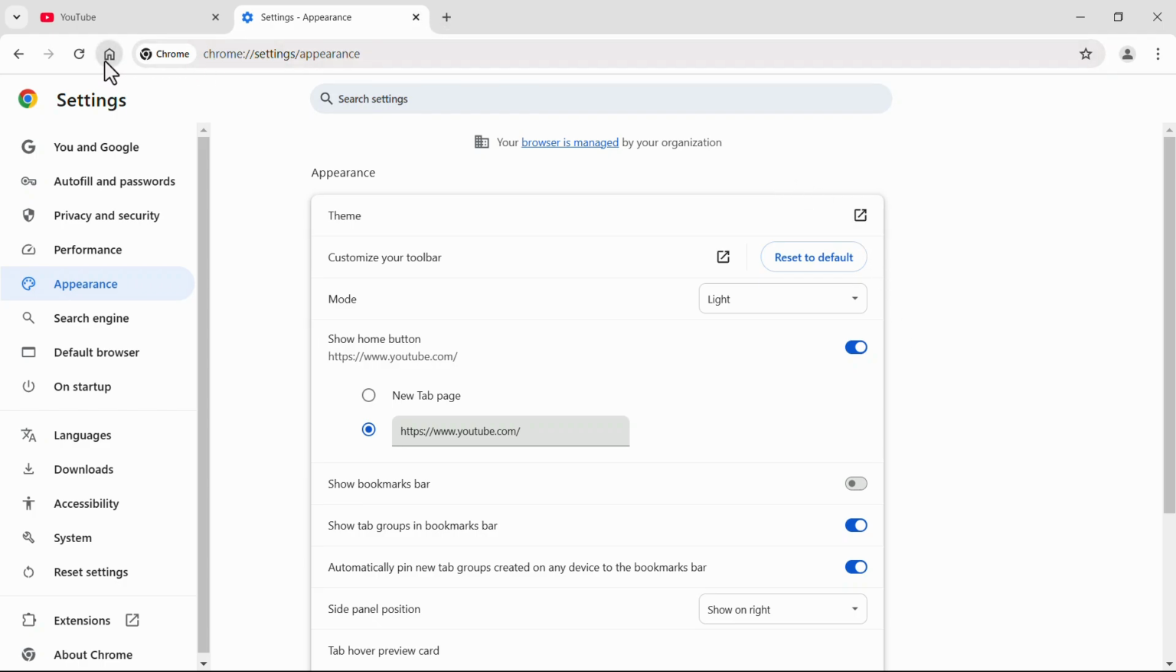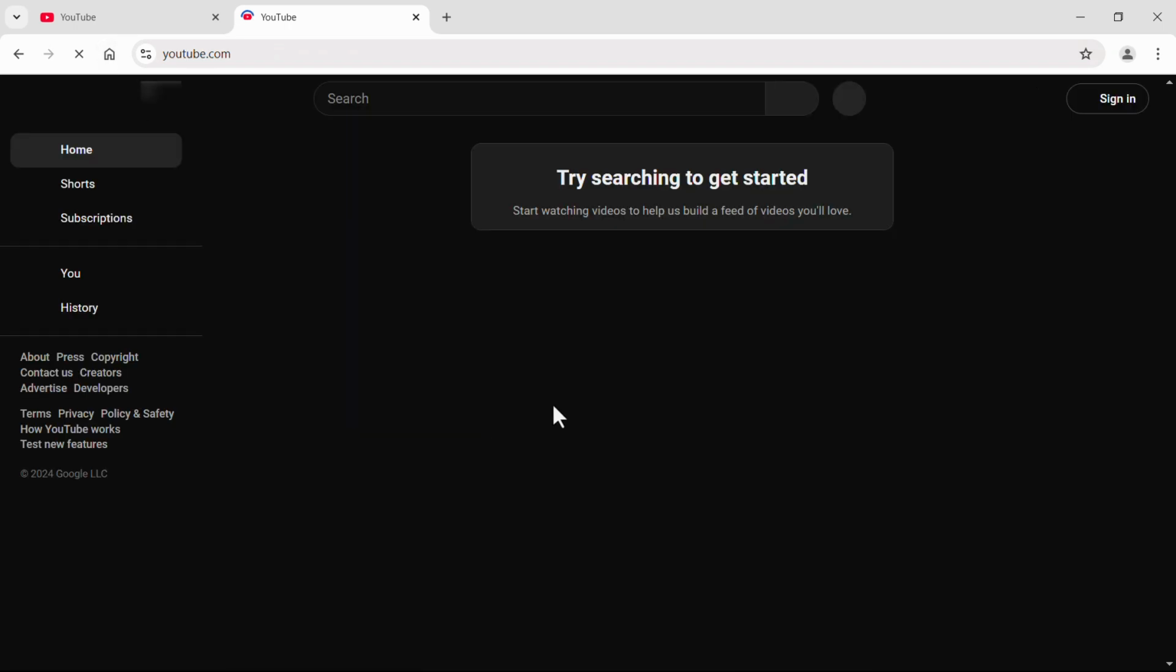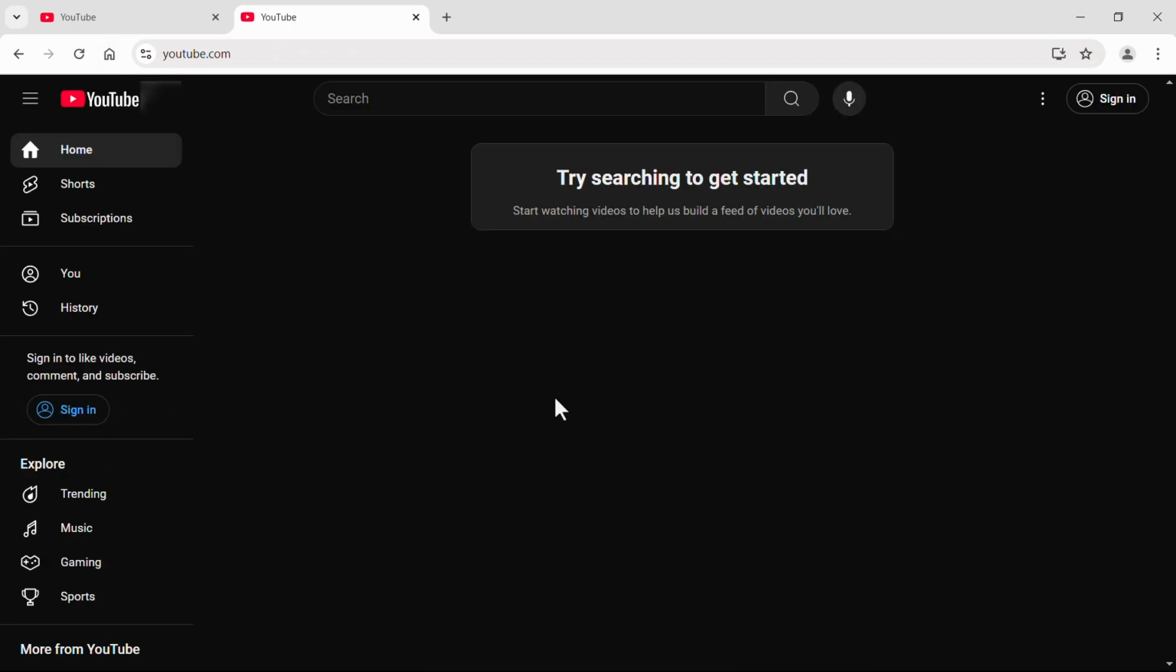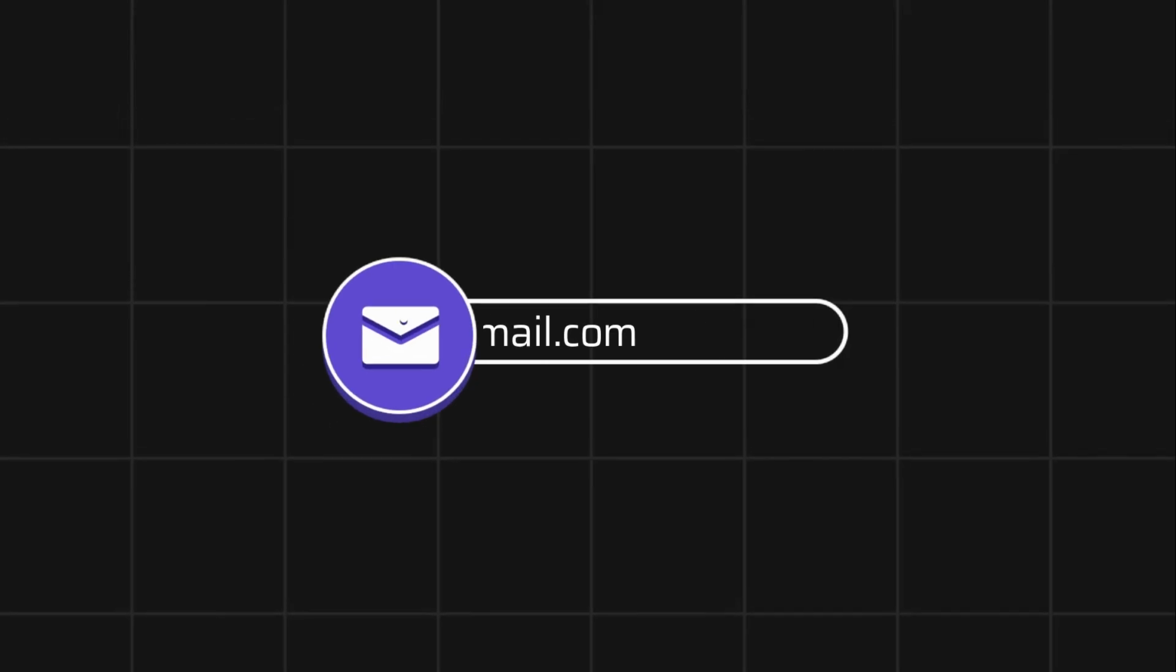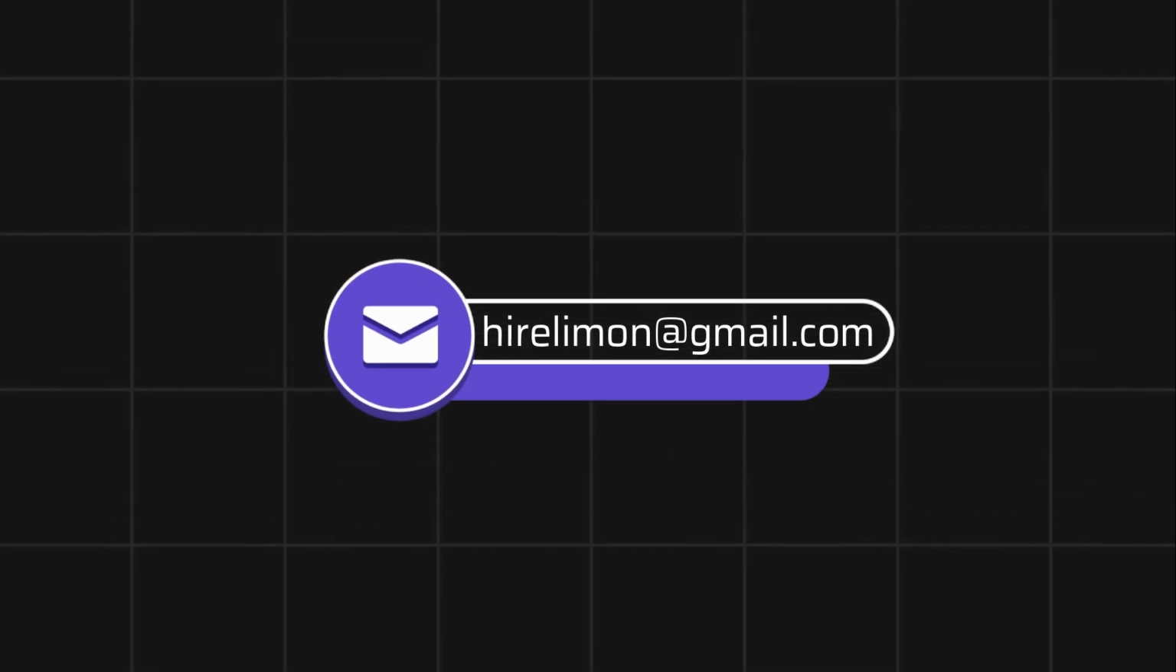Now, whenever you click on the house icon next to the address bar, Chrome will take you directly to your chosen homepage. Feel free to reach out if you encounter any issues during the process.